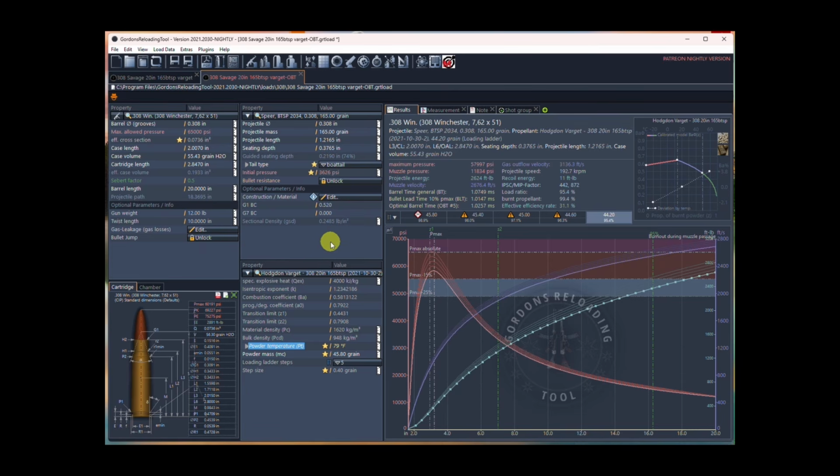And lastly, just be safe. Have a sanity check on these loads. Look at other data. Talk to other guys. Have them look at it. Make sure it looks safe, because you don't want to injure yourself or anyone else, and you don't want to destroy a firearm either. So just remember to be safe, have fun, and I hope this video helped you in some way. Thank you.